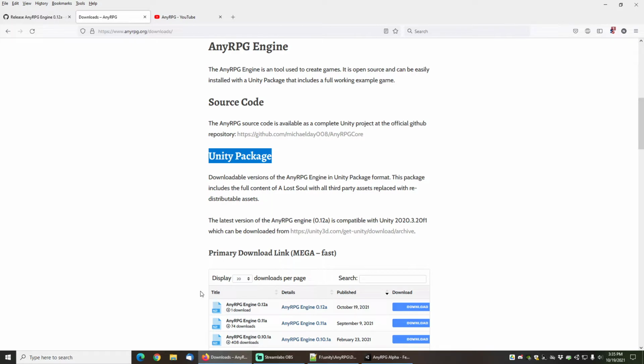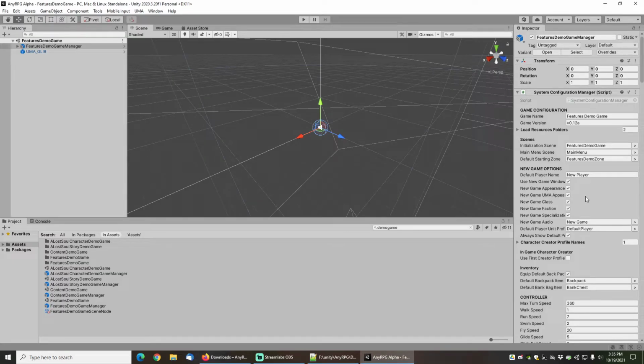Now let's get started with the demo. There is a feature that I forgot to demo in the last video for the AnyRPG 0.11a release, and that is the new resource selectors, so I just wanted to briefly demo that.